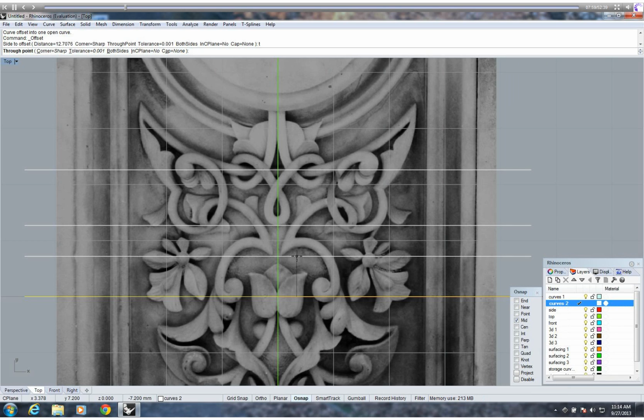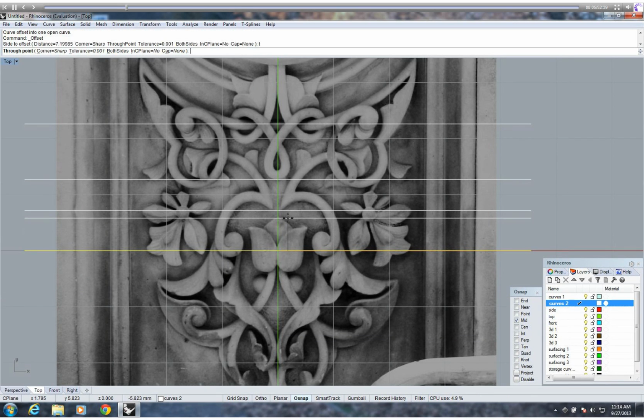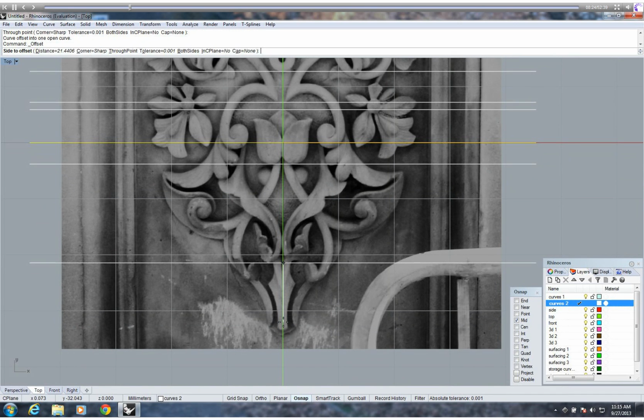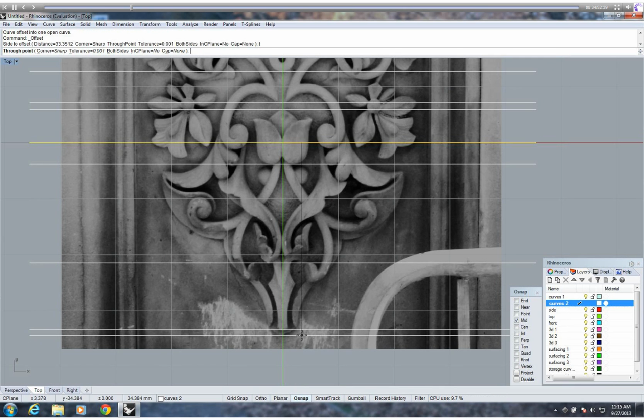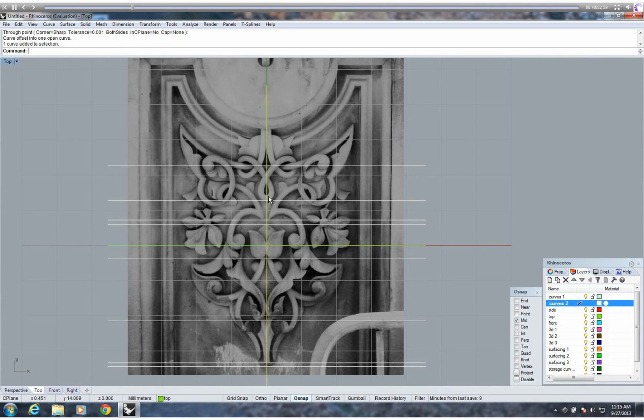the bottom of this point, the top of the tulip, the bottom of the tulip, the bottom of the scrolled leaf, bottom of the central element, and the bottom of the outer element. I'm going to then use my center line to trim.